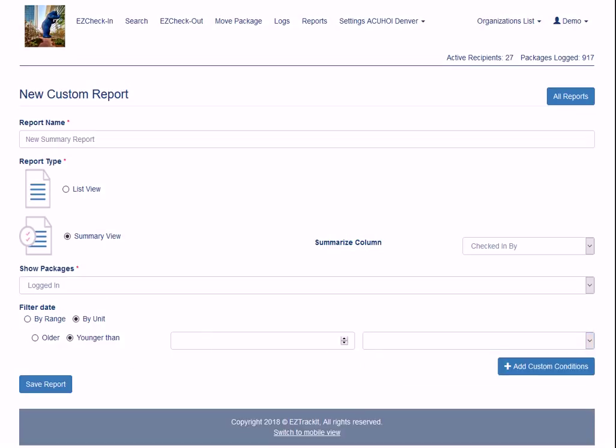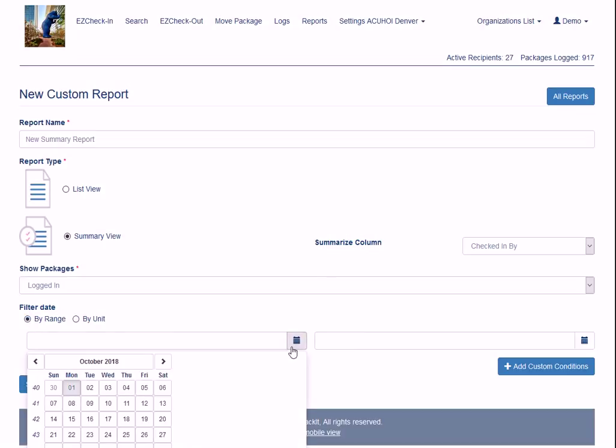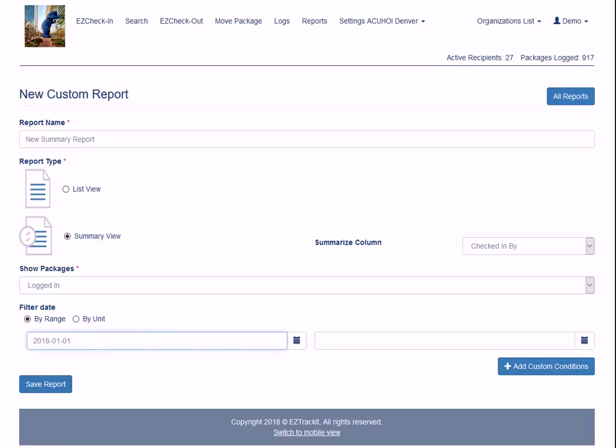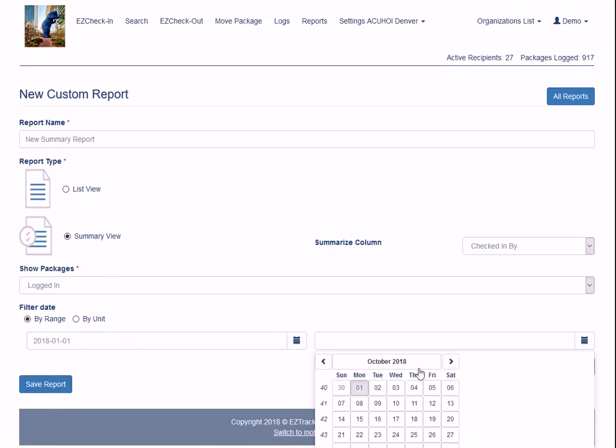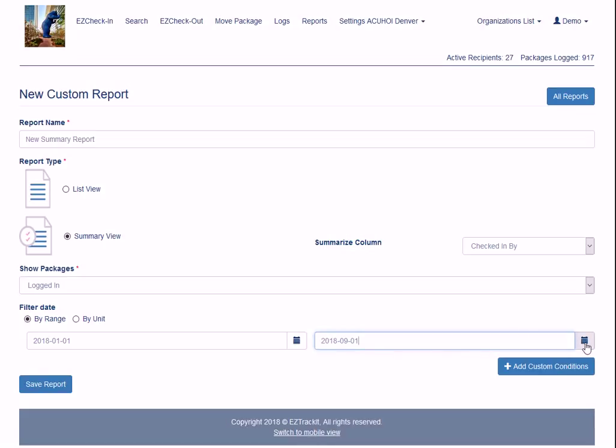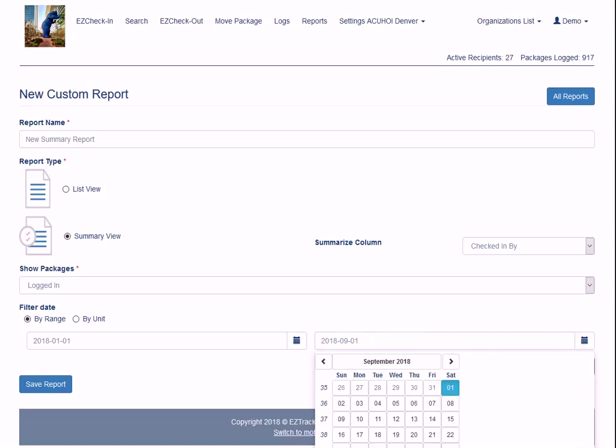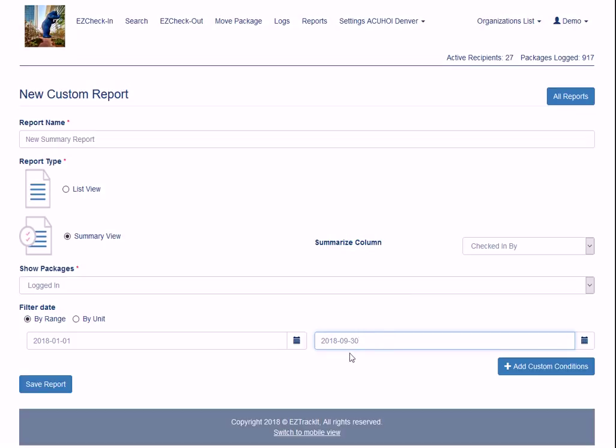So I'm going to do by range, because on the last one I did by unit. So I'll just say, show me everything from January 1st. There we go. That was me clicking my tongue for some unknown reason. I apologize for that. To, actually, let's do the end of, there we go. So here's our date range, from the 1st of January to the end of September, and now save it.